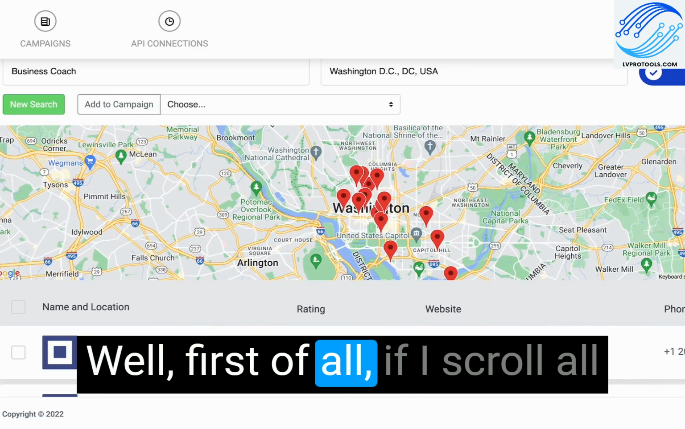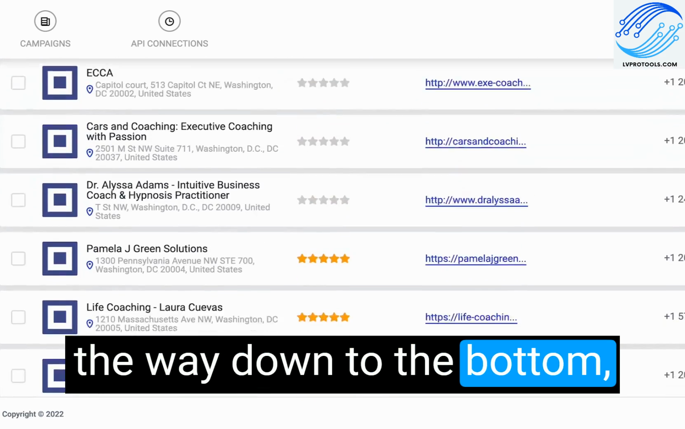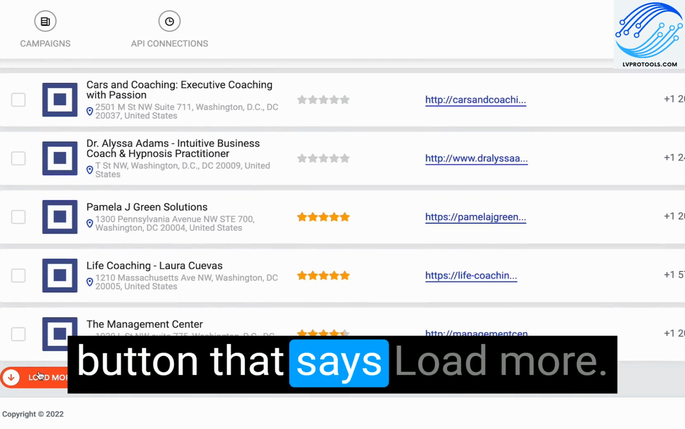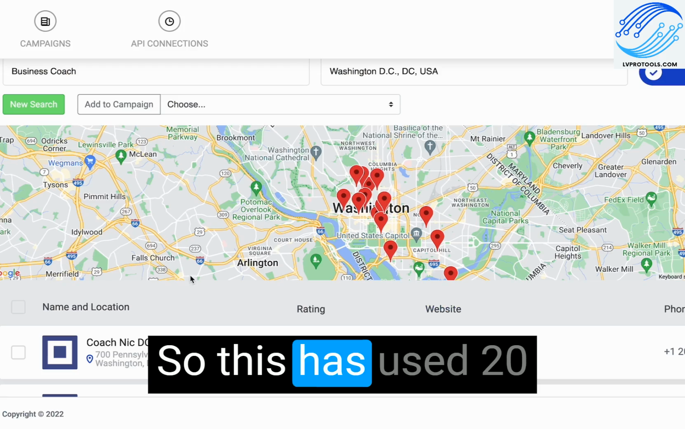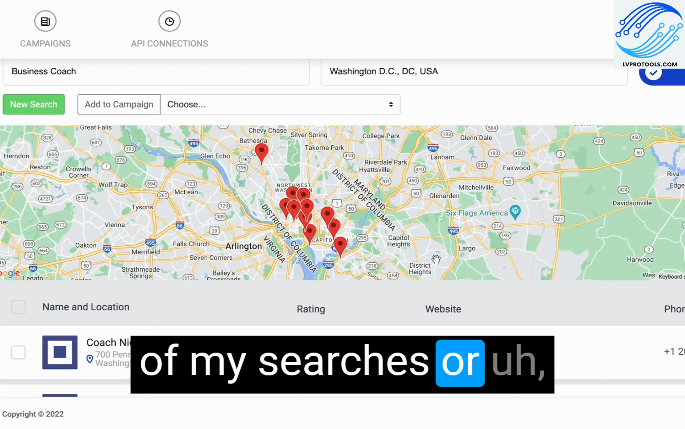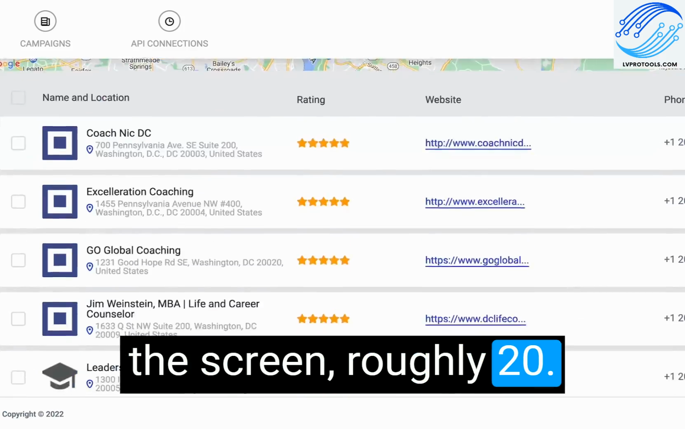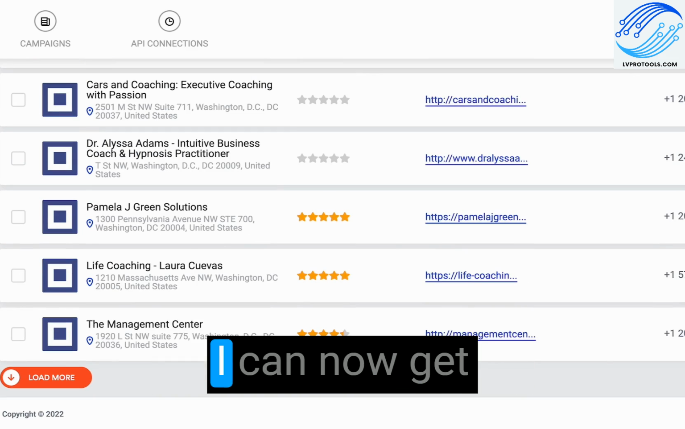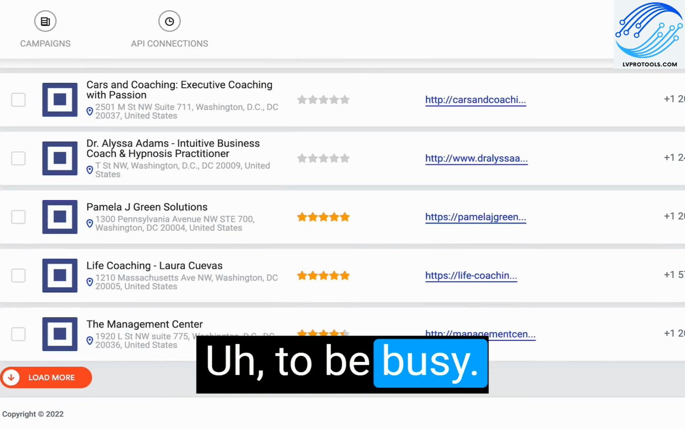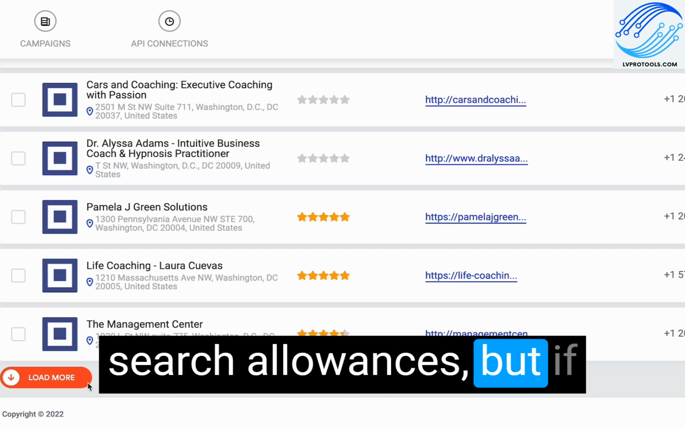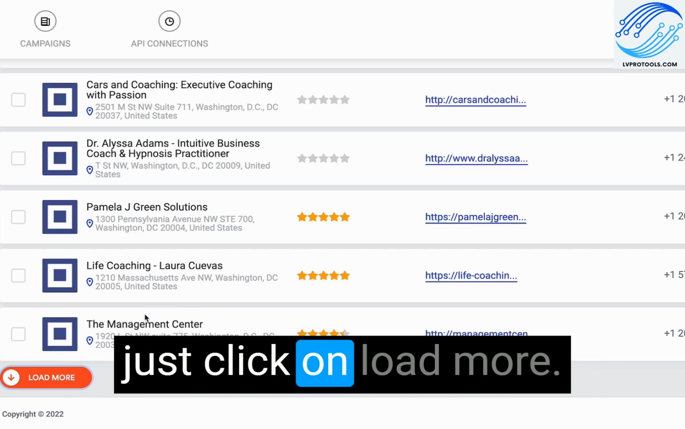Well, first of all, if I scroll all the way down to the bottom, I will see this small orange button that says load more. So this has used 20 of my searches, or however many's on the screen, roughly 20. And I might think, well, that's enough. I can now get my sales team to be busy. I don't want to use all of my search allowances. But if I want more leads, I can just click on load more.